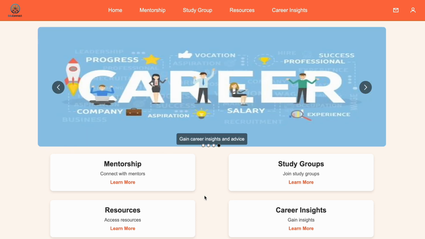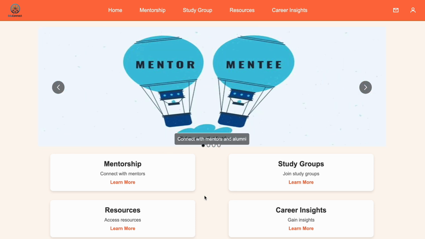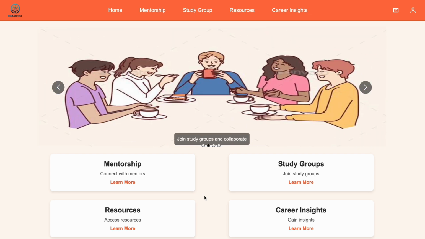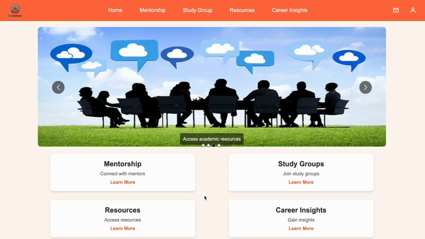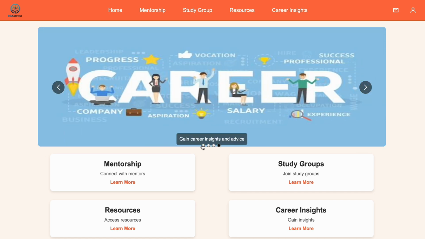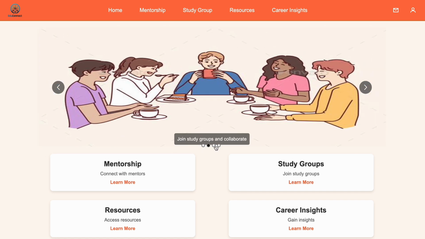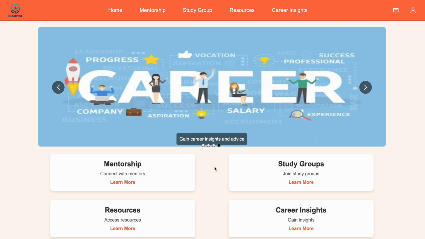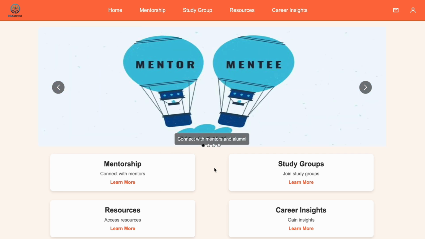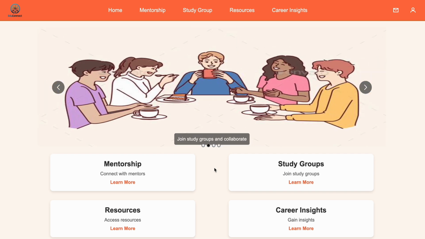Let's test the carousel. The carousel should automatically play, switching between different feature highlights every 3 seconds. Clicking on the carousel dot should navigate to the corresponding carousel item. Now, let's test the feature links. Clicking on each feature should navigate to the respective pages.